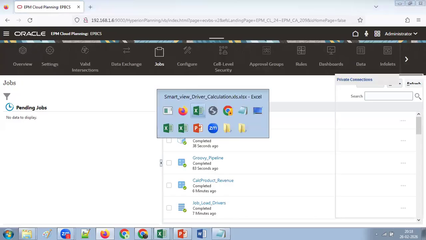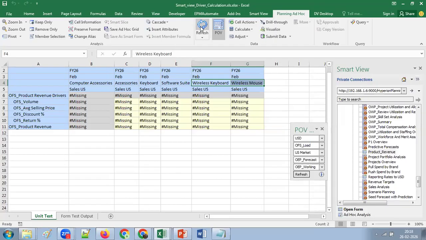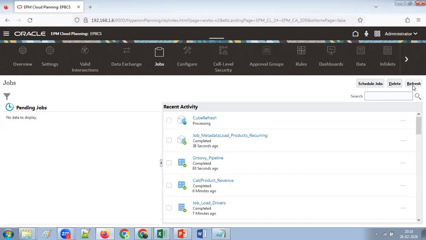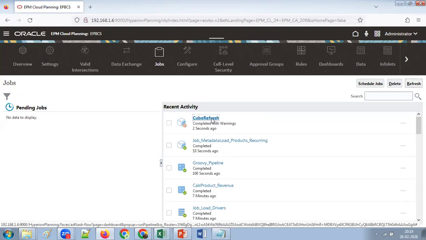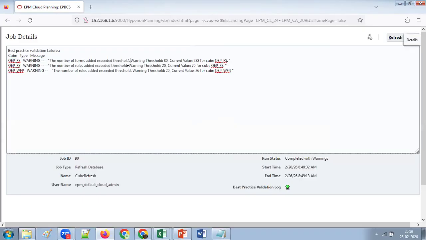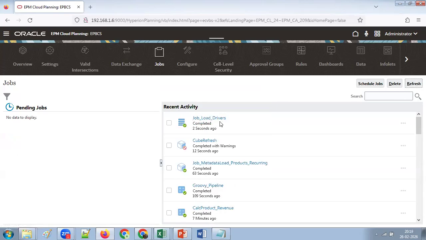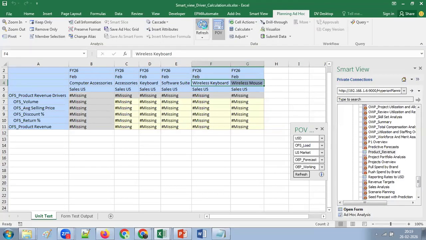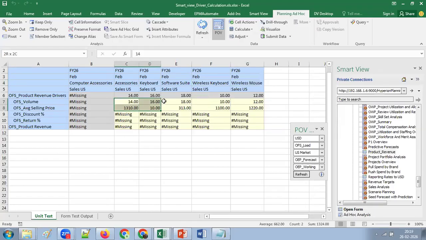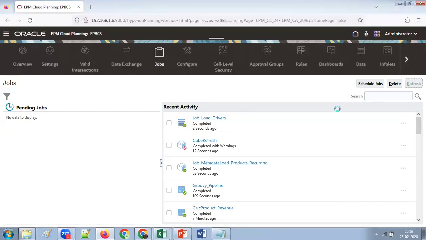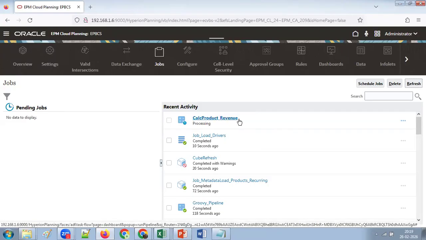Keep on refreshing this. The cube refresh will fail because there are a couple of warnings I have got. We are exceeding the number of data forms we're supposed to have. Since they are warnings, I'm going to ignore them. Okay, the cube refresh, as I mentioned, has a couple of warnings, exceeding number of thresholds. And then after cube refresh, data load is going to start. Yes, data load is started. And so you can see the numbers over here. Right number. And the next job is business rule, calc product revenue.